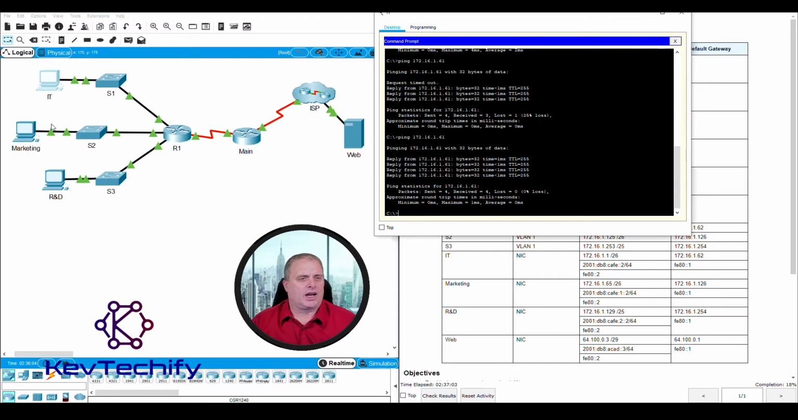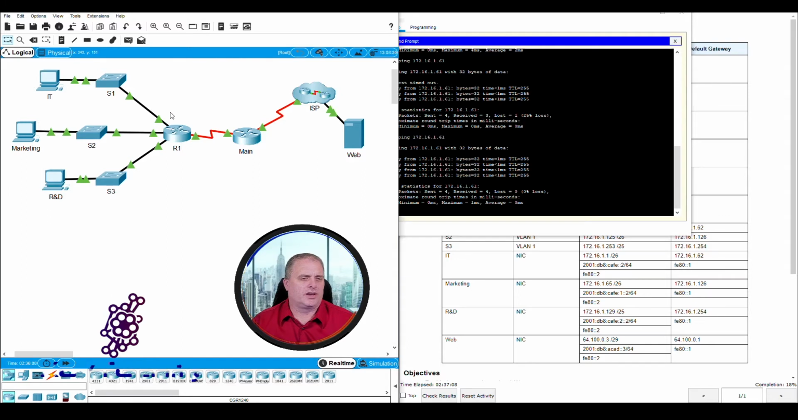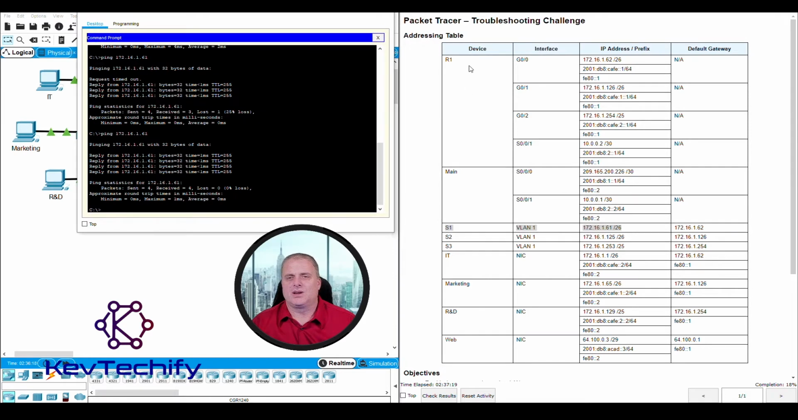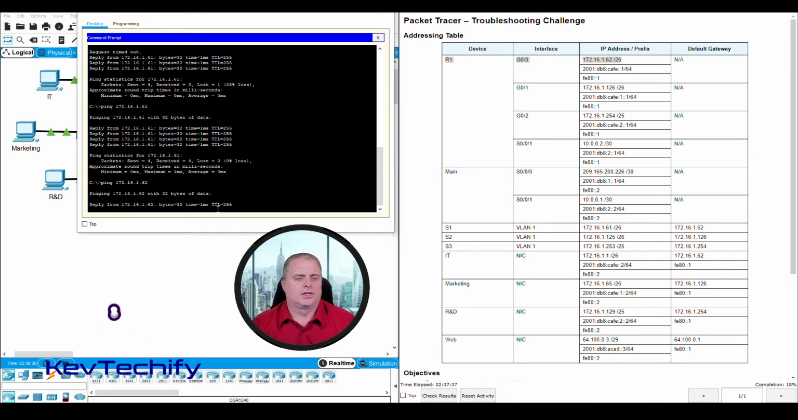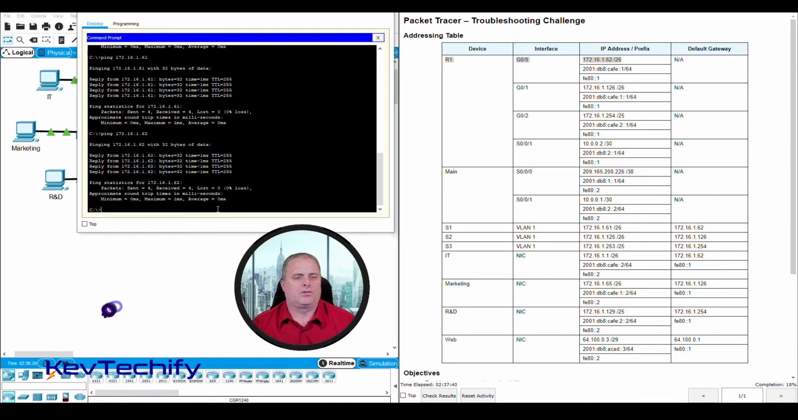Then, looking at our diagram, I went from switch 1, I'm going to the next one out. I'm going to go to our router 1 interface. I clicked in the window here to make sure it was active. I'm going to mouse over the green triangle closest to the router. That is gig 0/0. So on router 1, I'm going to ping gig 0/0. If we come to our addressing table right here, router 1, gig 0/0, 172.16.1.62, that is also our default gateway. So ping 172.16.1.62. There it is, and look at that, all 4 are working.